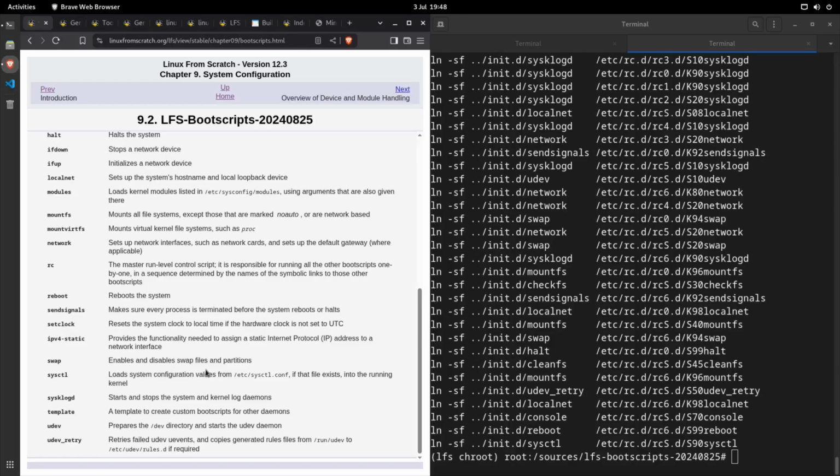Sysctl loads system configuration values from the etc sysctl.conf, if that file exists, into the running kernel. So with sysctl, you can set the number of open files you can have and a load of other bits and pieces. If you've ever done any Node development with npm, Node will open so many file handles. I think by default the system allows you about 10,000 open file handles. You have to set it to like 500,000, otherwise Node will bomb out if you're trying to run a debug session in Node.